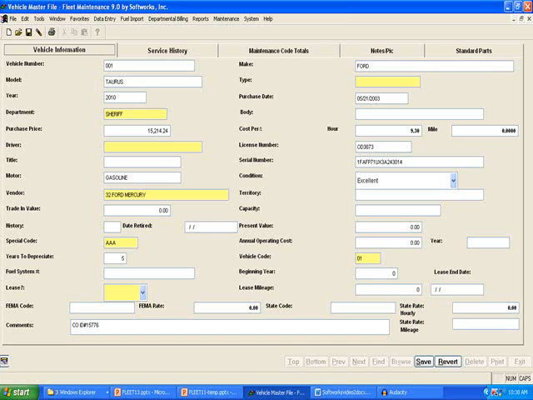After setting up your table files, you will want to make an entry in the Vehicle Master File form for each piece of equipment to be tracked by the system. The Vehicle Master File data entry form consists of 5 pages. Click on the tabs to change from one page to another.